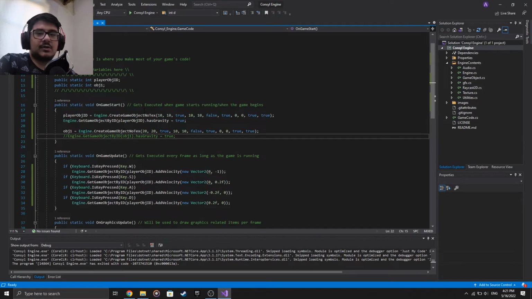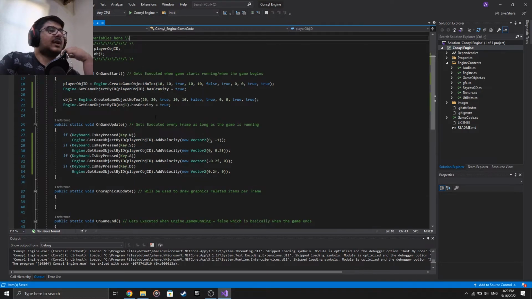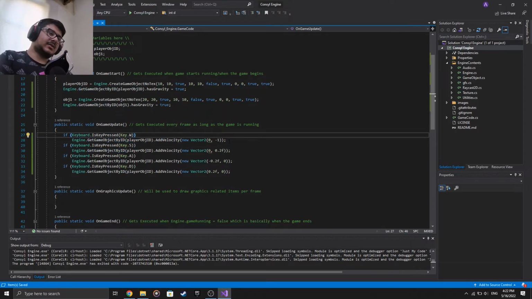So basically that's how you create a player. Create an object, make it have collision and gravity using this, and then after you create the object, you just create the input, is key pressed, and choose W, and just add the velocity by this much, or whatever amount you like.